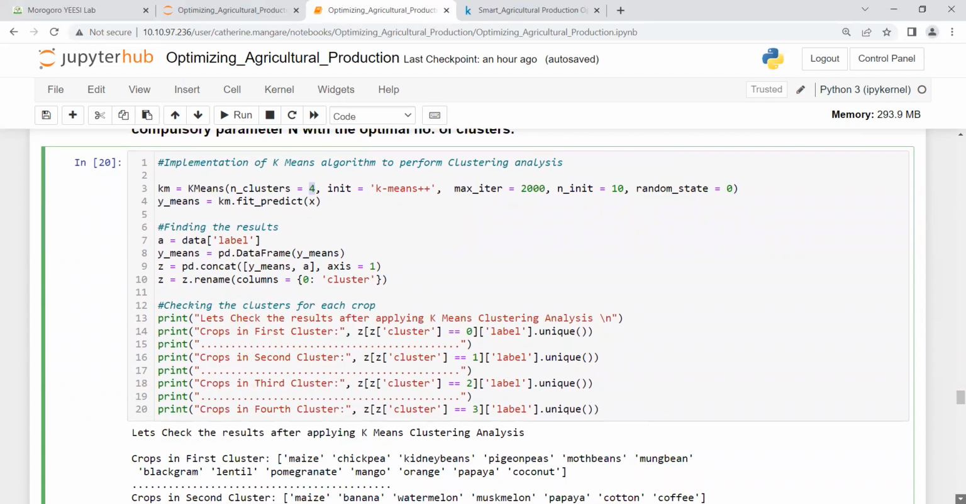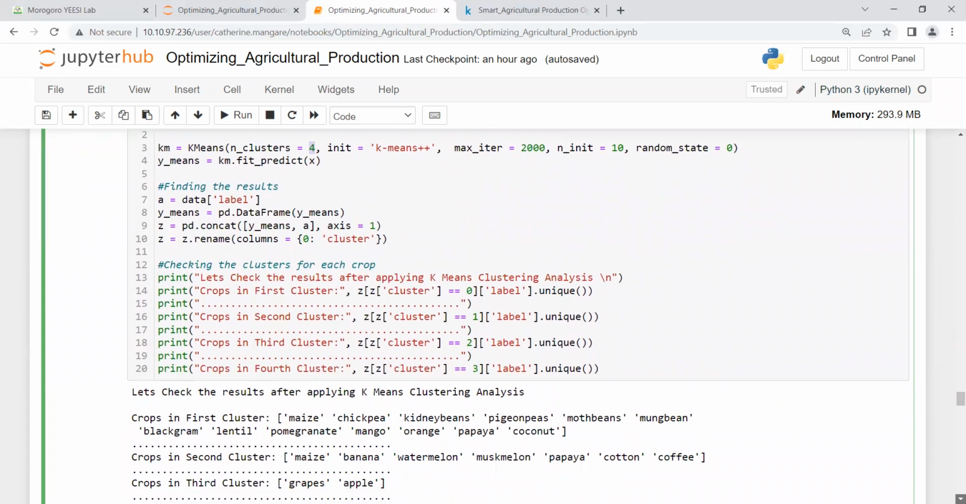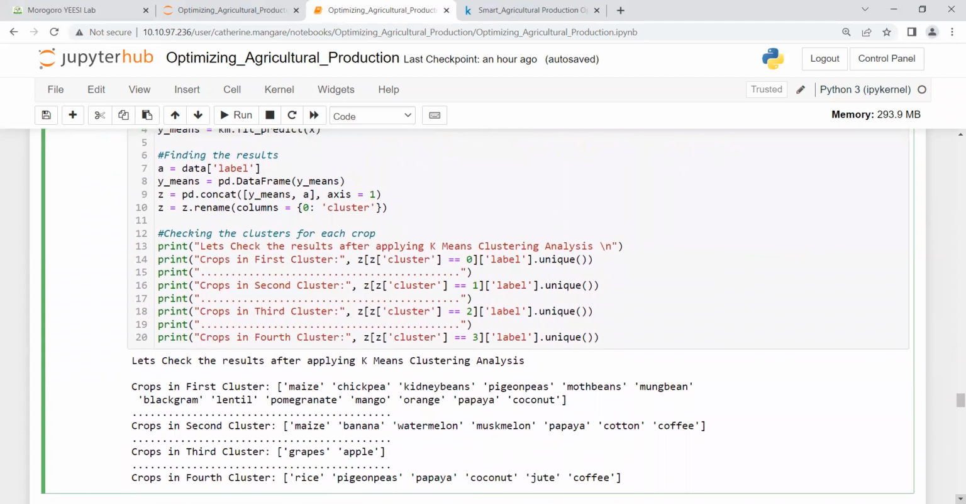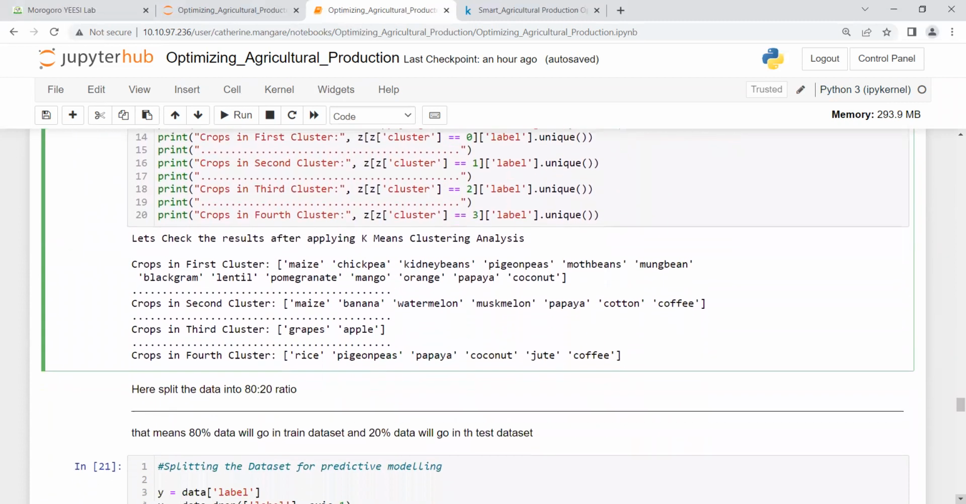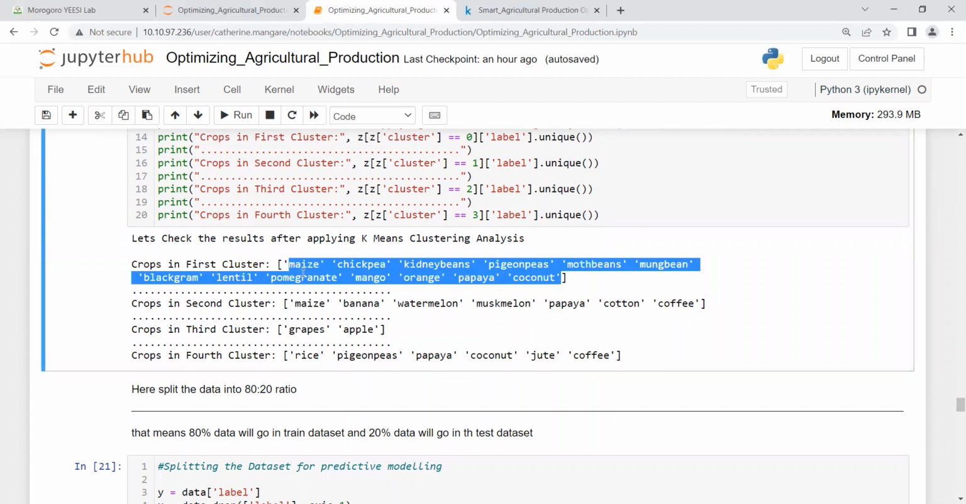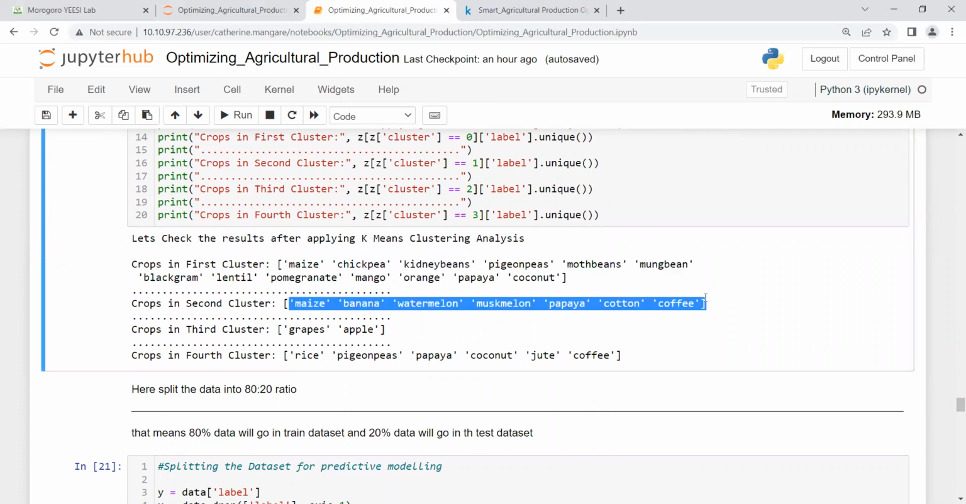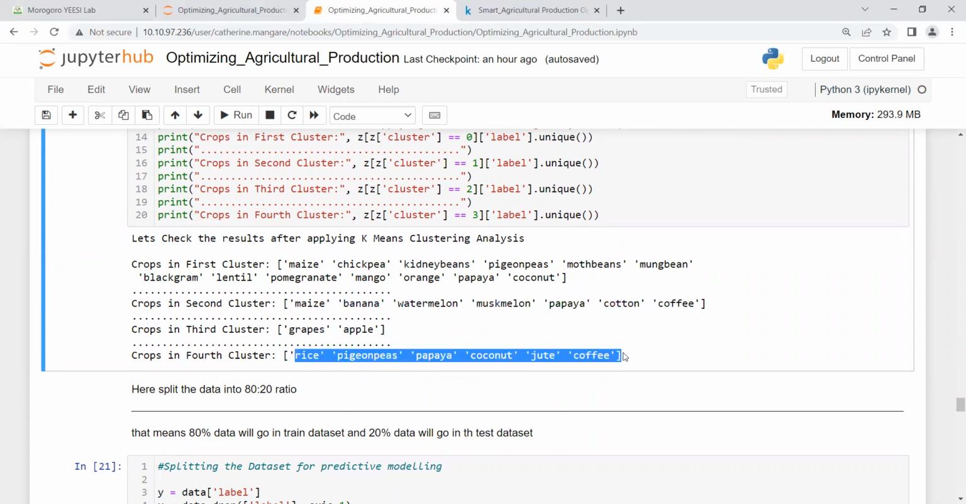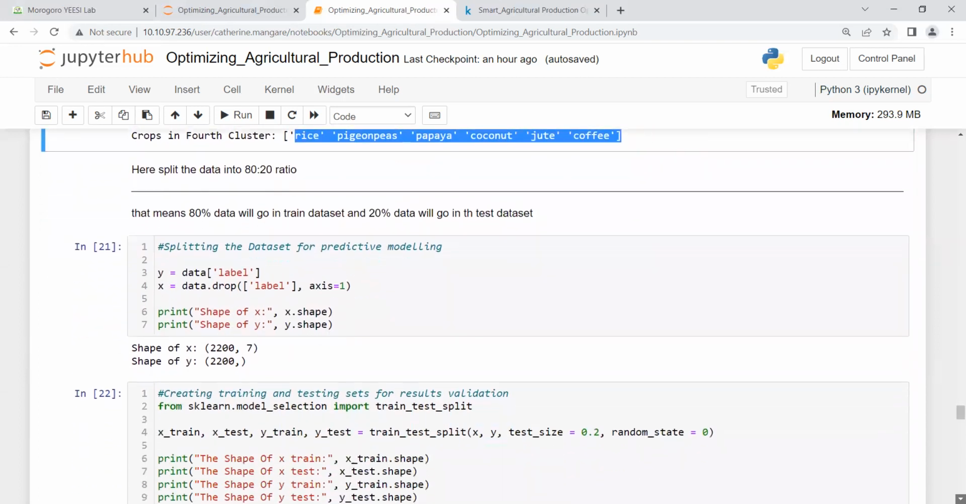This one is for showing the cluster of our crops. So we see the first cluster will be having these crops. The second cluster will be having these crops. The third one will be having this one, and the fourth one will be having this one. Now let's go for the prediction.